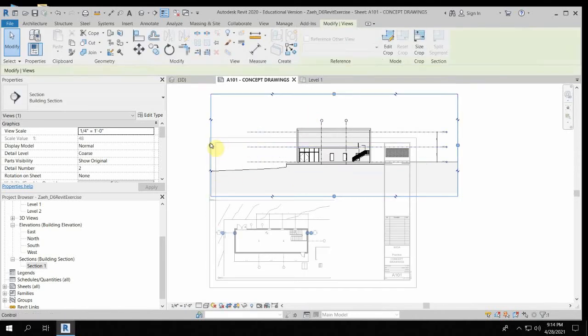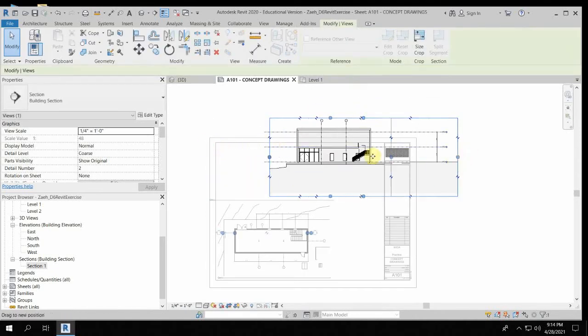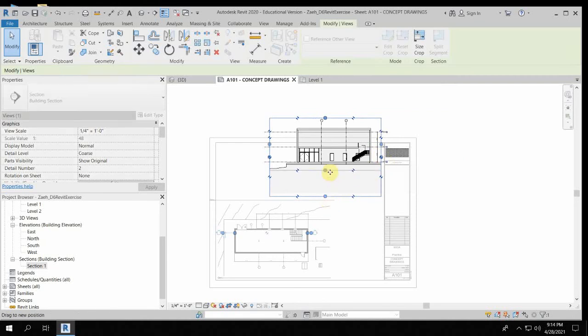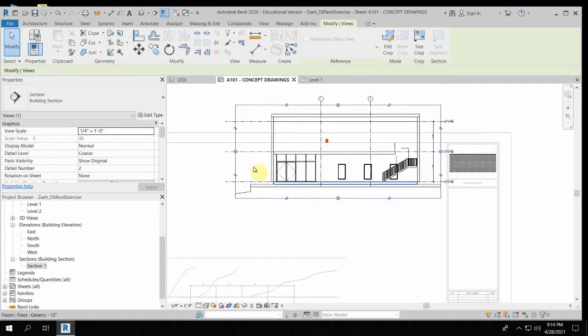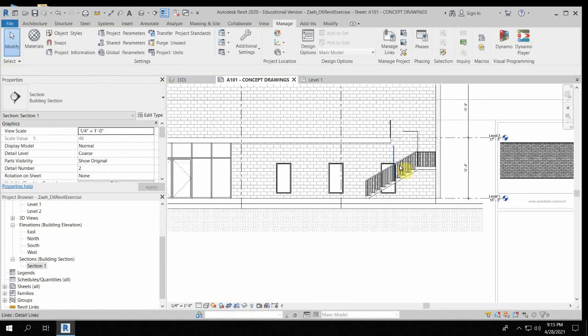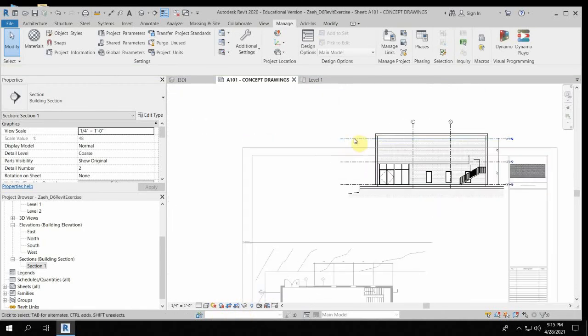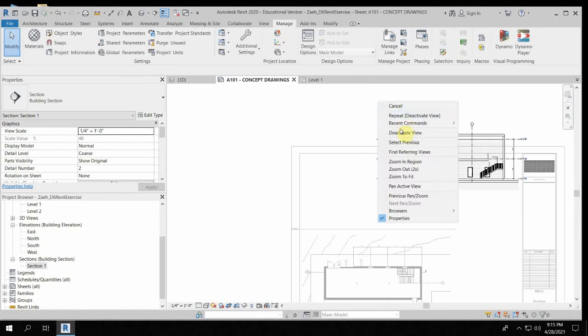And here we have our crop region. So I'm going to bring that way in. You don't need all that. Awesome. Okay, then I'm going to hide my crop region down here. And I think that's it. And I'm going to deactivate view.